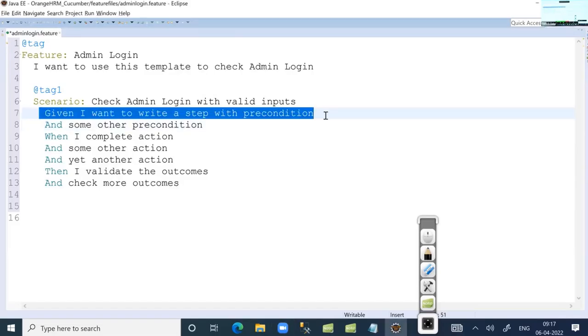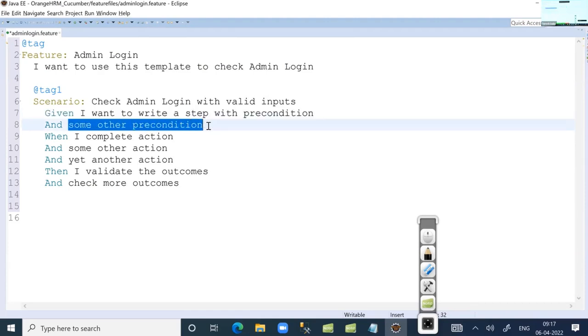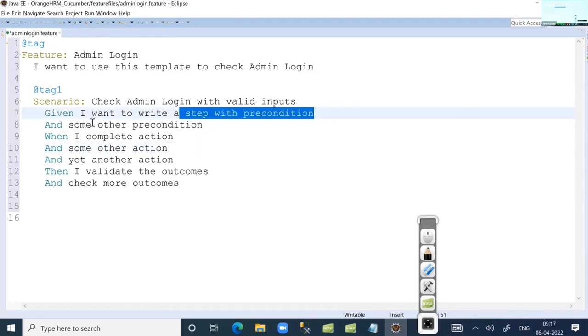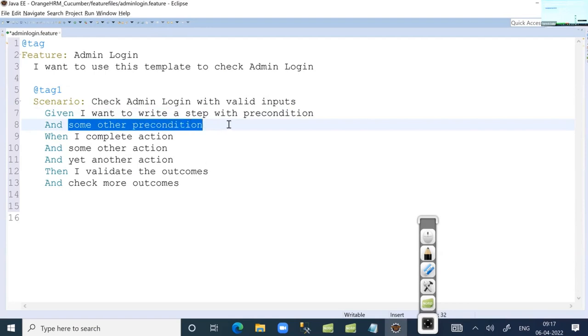Given a step with a precondition and some other precondition. Here "and" is used to specify a precondition and one more precondition. Here "and" is equal to "given". Agreed? Instead of writing given again, I am writing "and". Here "and" is equal to given.